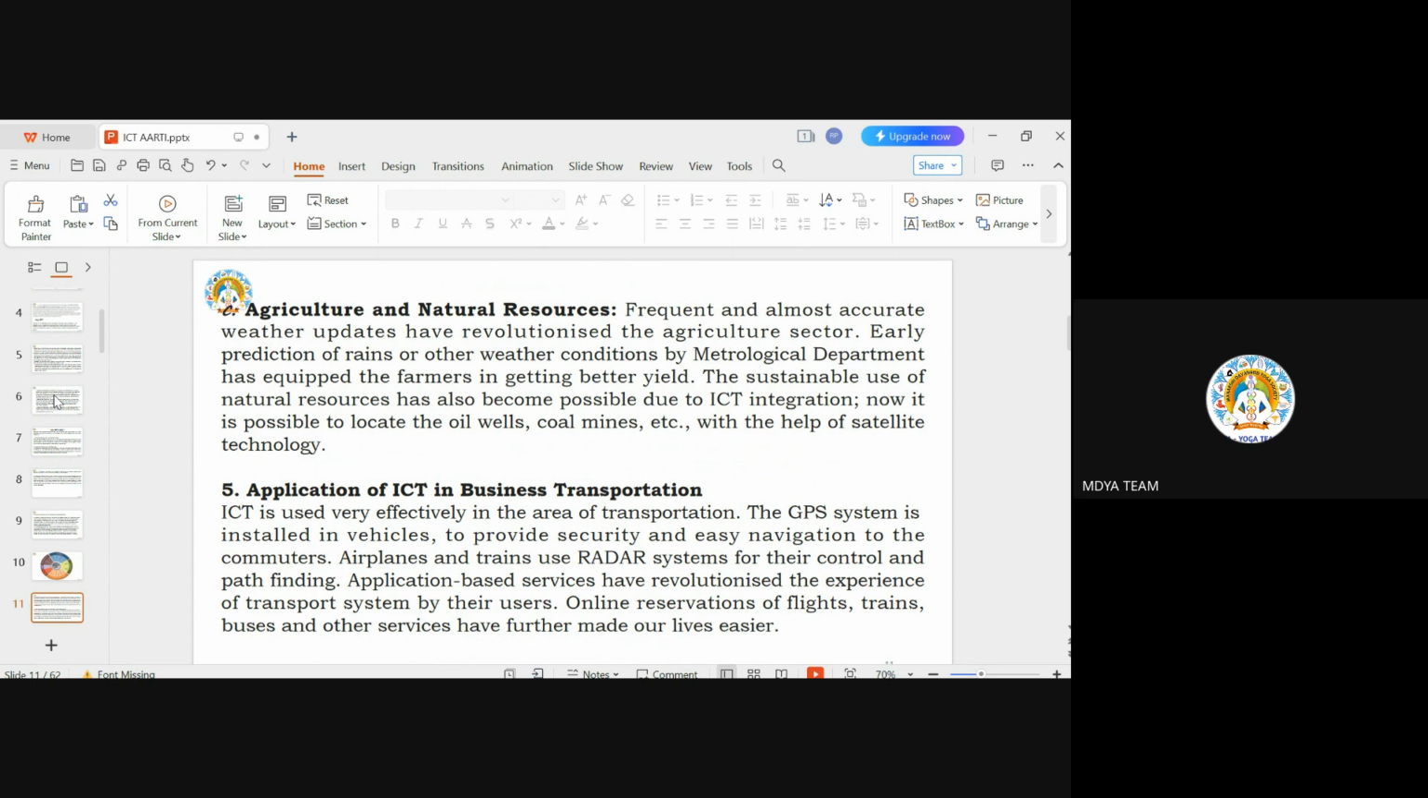Yes, next is agriculture and natural resources. Frequent and almost accurate weather updates. Through network resources, we get the weather updates, and when the farmer knows about the weather updates, the prediction of the rains and other weather conditions, they solve their problems, and they use the equipment to get a better yield. Otherwise, farmers don't get a better yield because of natural disasters.